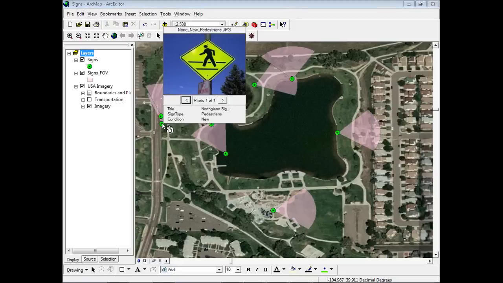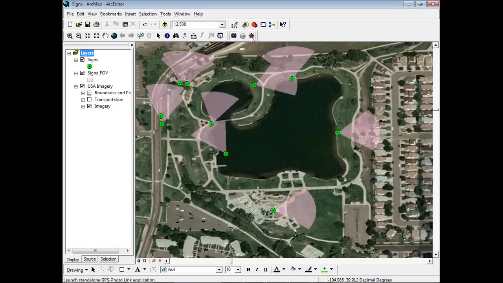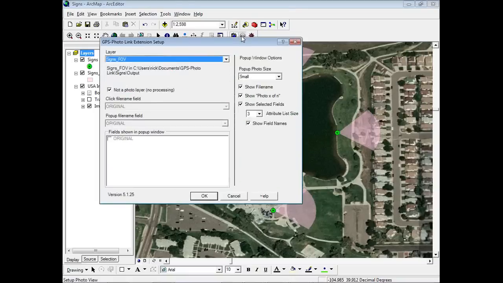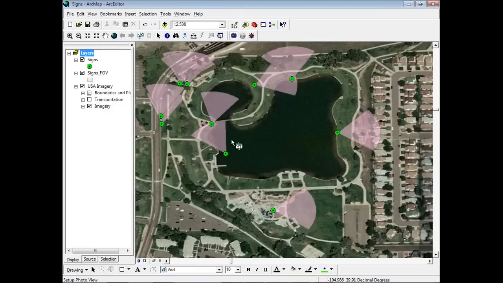sign with as many as 9 attributes and attribute values available. We are embedded right in the toolbar here, so we can set up differing amounts of types of attribute values and attributes that we will show when we click or hover over one of the signs here.